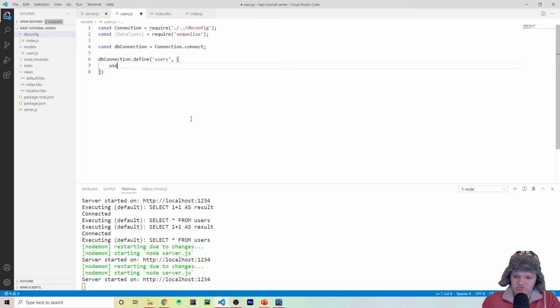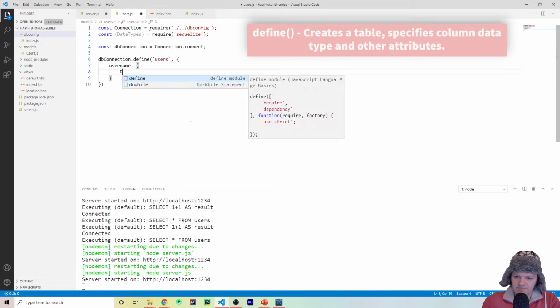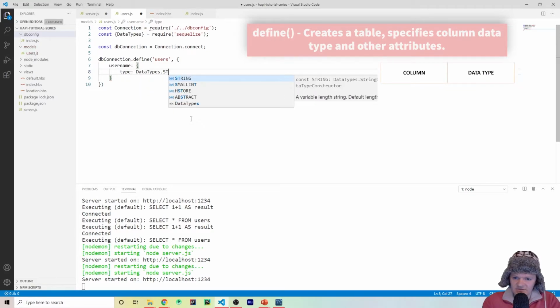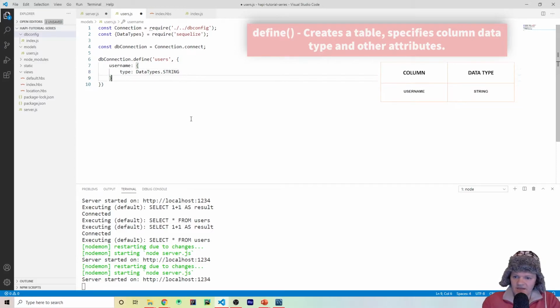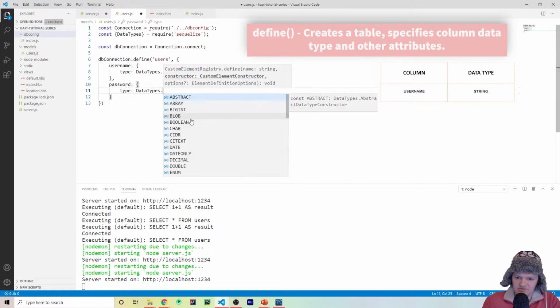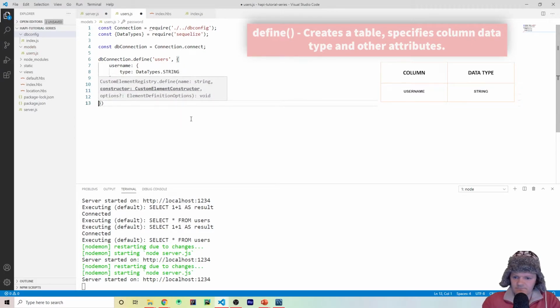So the first thing we wanted to have was a user ID. Or first, let me show you something else. Let's just do username first. What we want the username to be, you do type, and we want DataTypes.STRING. And then the next thing is, let's do password. And that is for type, let's do DataTypes.STRING again.